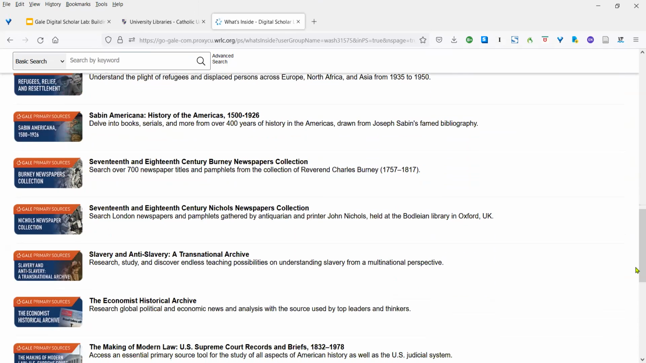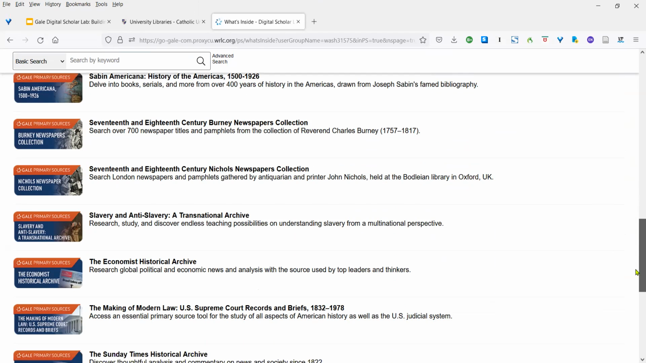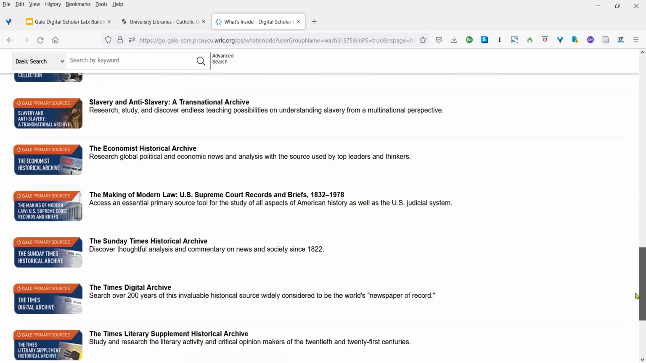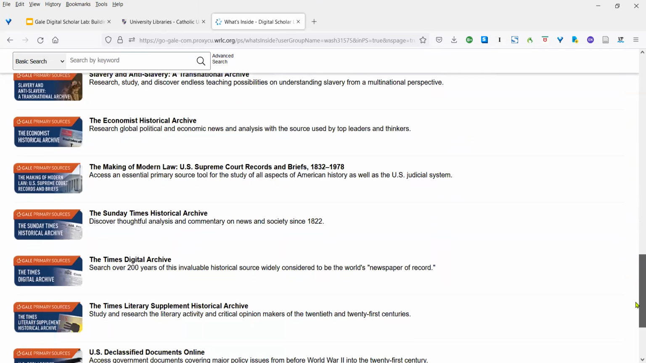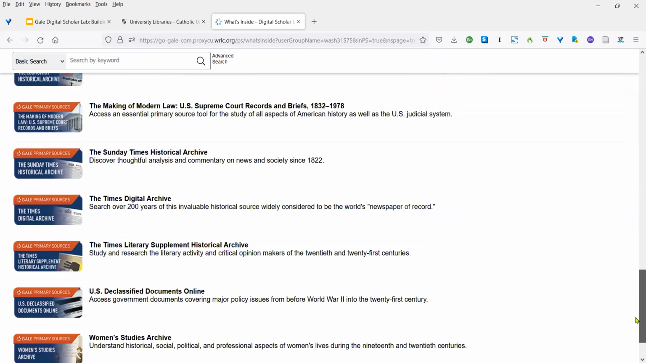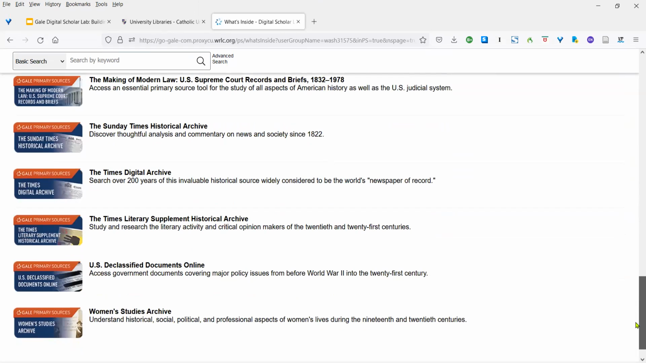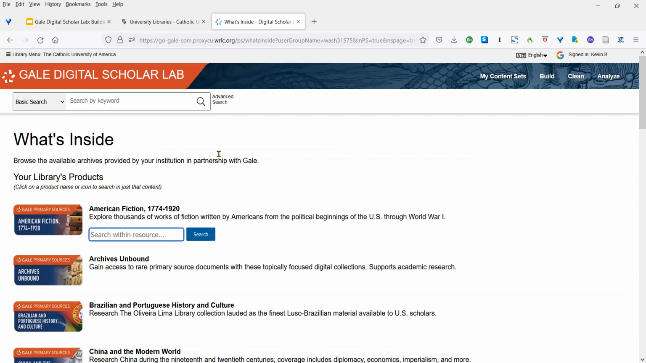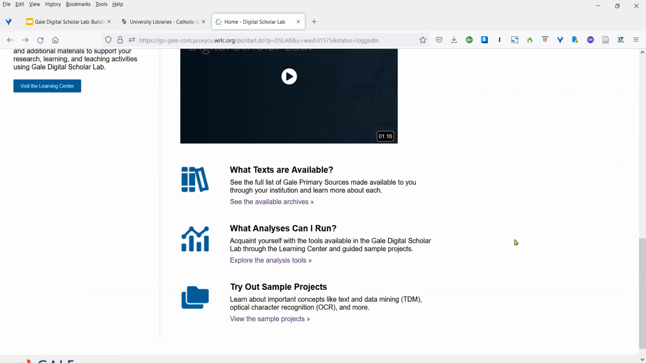Sabine Americana, History of the Americas, as well as particular newspaper collections. Some law, Sunday Times Historical Archive, the Times Digital. So you've got a good cross section here, and then Women's Studies Archive. I just like to point that out. You've got a lot of stuff, and you're searching across all of this as you build your content set.